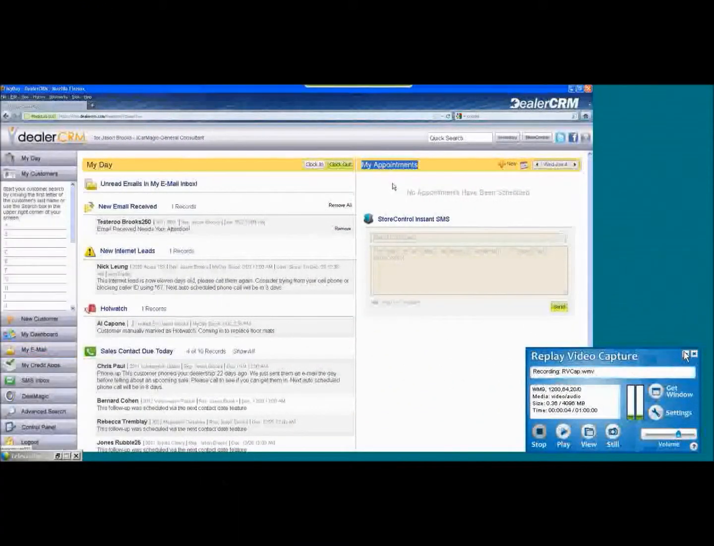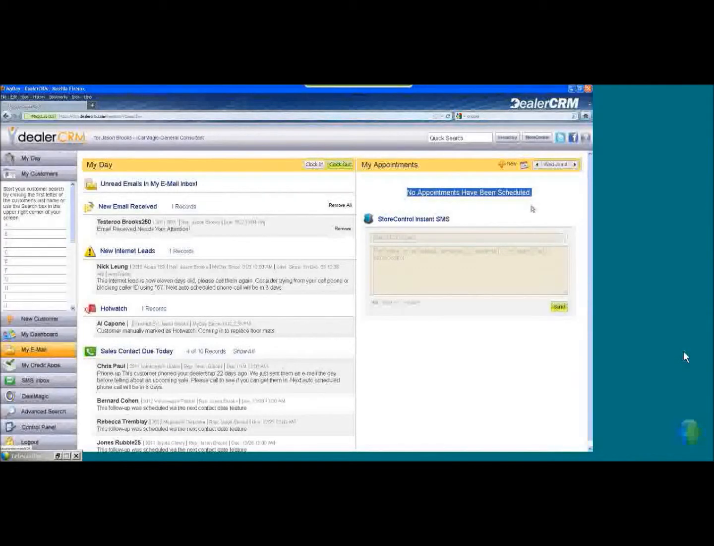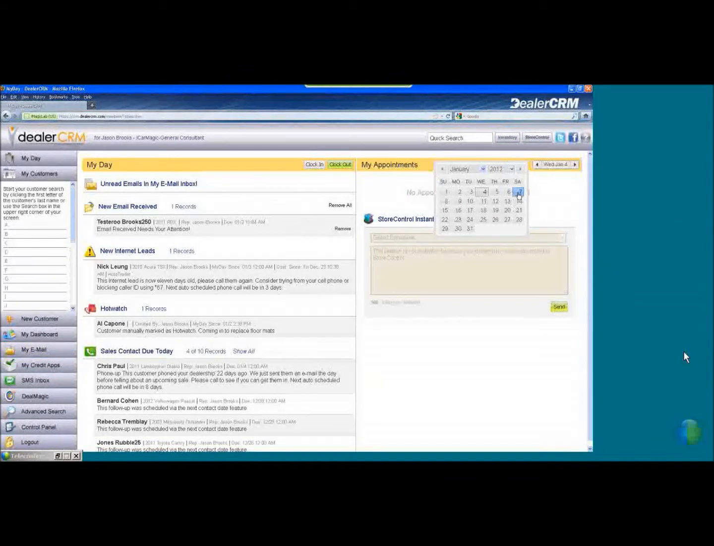And then up here on the right-hand side are their appointments. It's a good idea to check your appointments every day, see what kind of appointments you have coming in. Then you can confirm, complete, or cancel those appointments straight from your My Day screen. And then you can use the arrows up here or click on the little calendar if you want to see your appointments page for any other date.